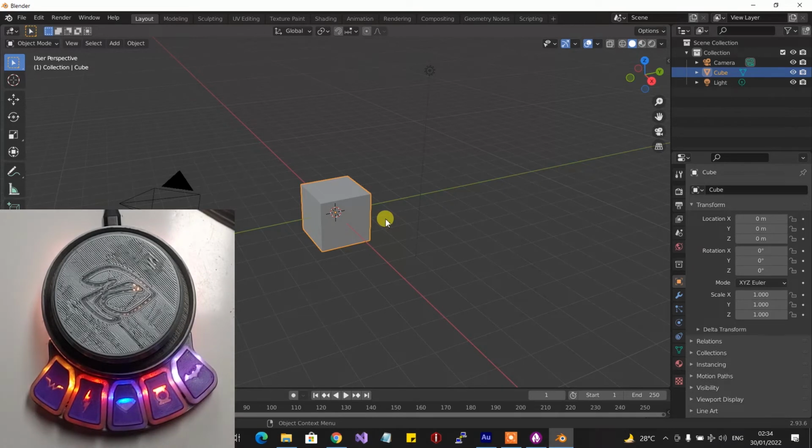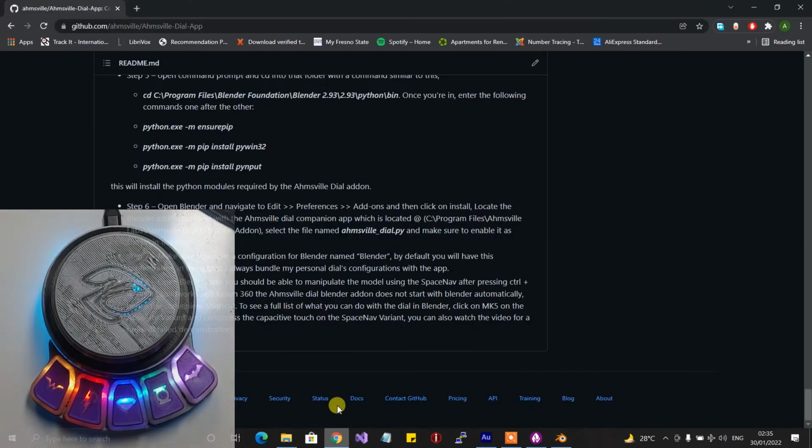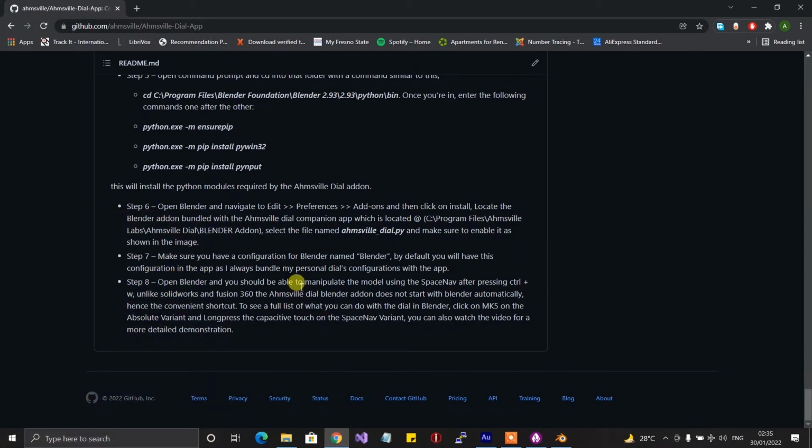Oh, sorry, there's one more. I think we skipped one more step. Yeah, so let's just go through step 8. It says open Blender and you should be able to manipulate the model using the Space Nav after pressing Ctrl plus W.